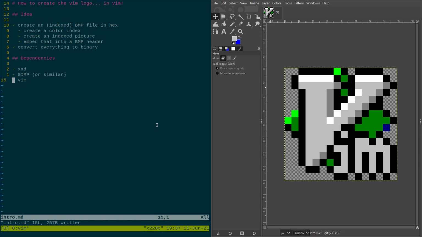Welcome to how to create the Vim logo in Vim. So the basic idea is to create an indexed BMP file in hexadecimal notation inside Vim and convert that to binary, giving us a valid BMP file that we can view. Now, what does it mean to have an indexed BMP file?